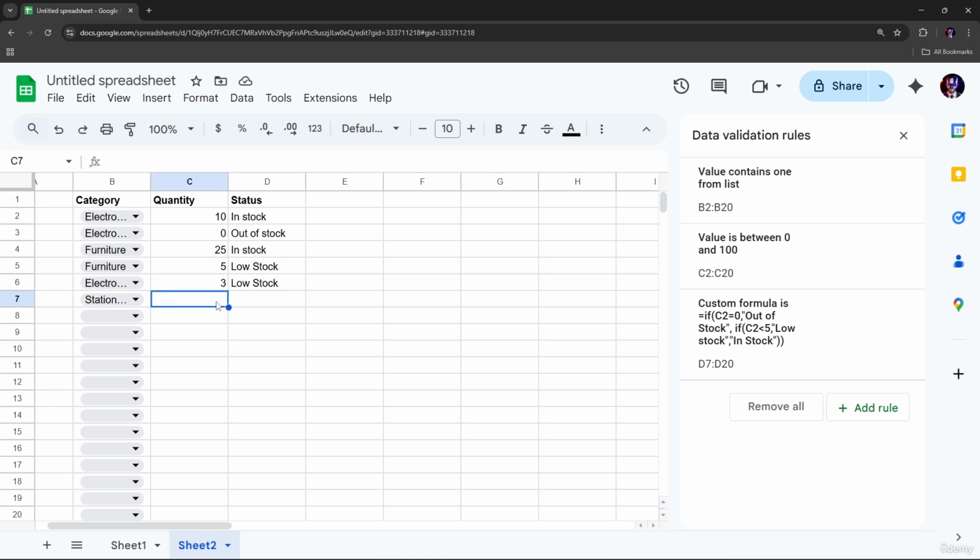So if I use 0 or say 25, and enter in stock, low stock, or out of stock, what happened? It comes up with an error: this cell contains a violates validation rule. So status updates automatically as quantities change. This ensures accuracy without manual typing errors.